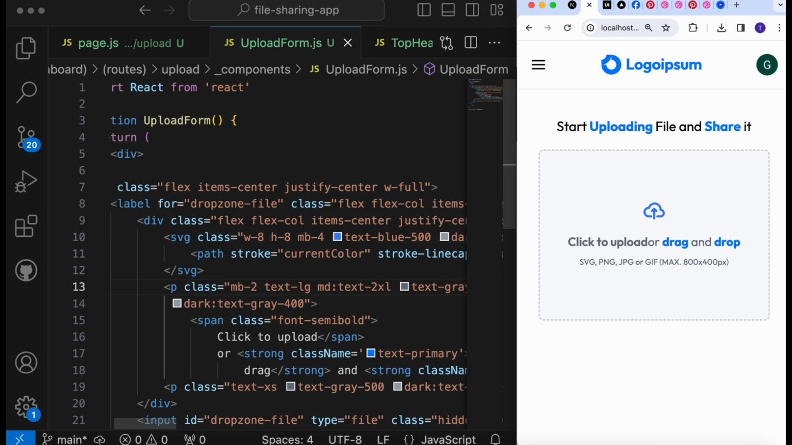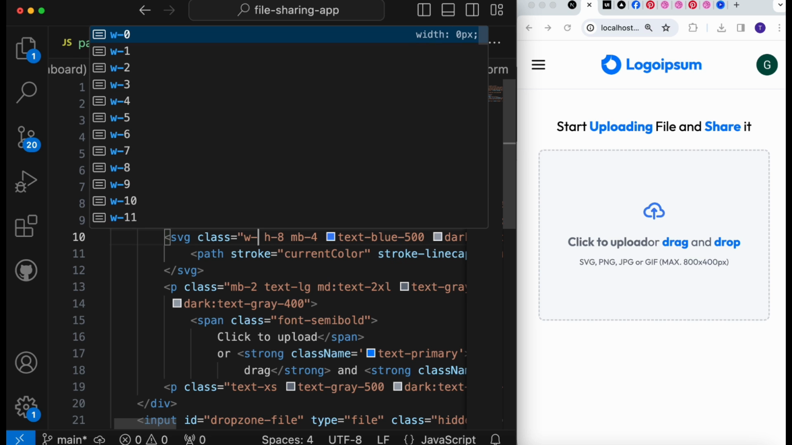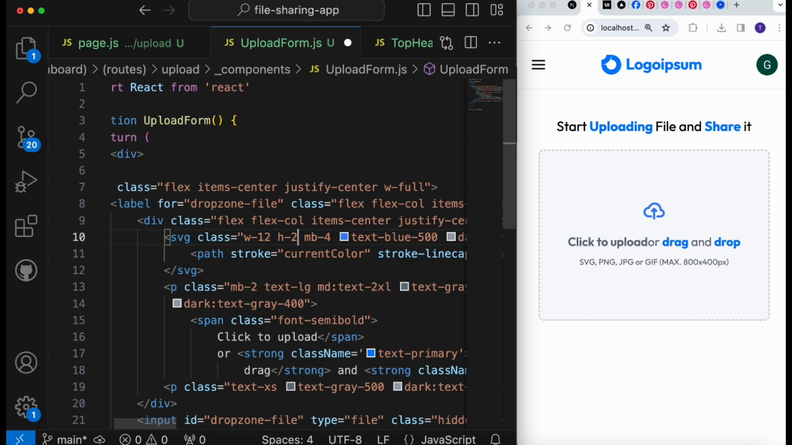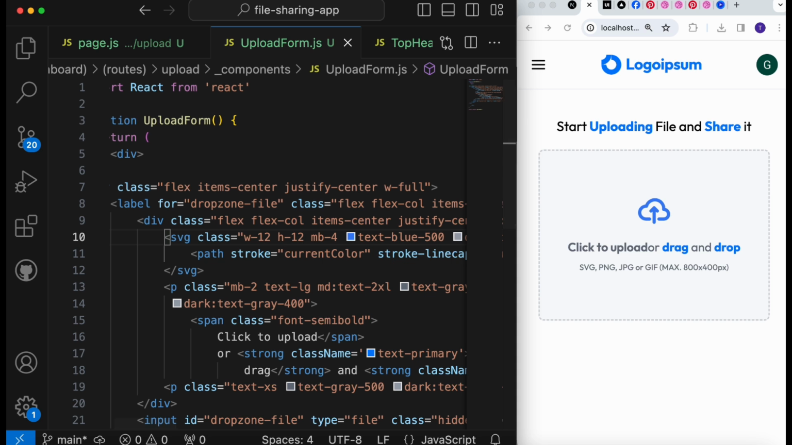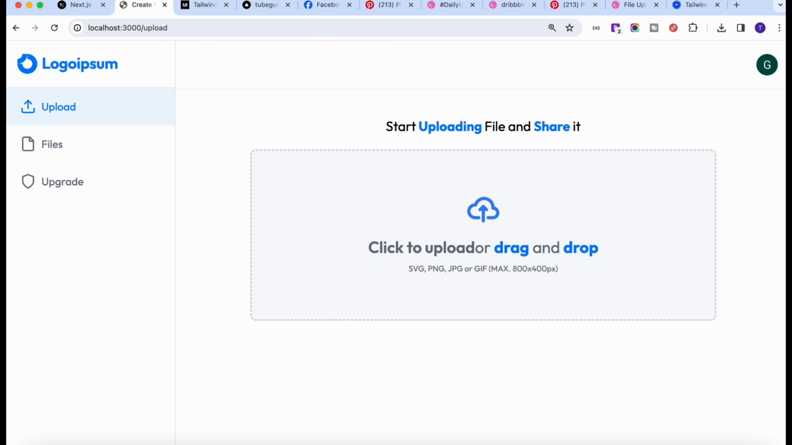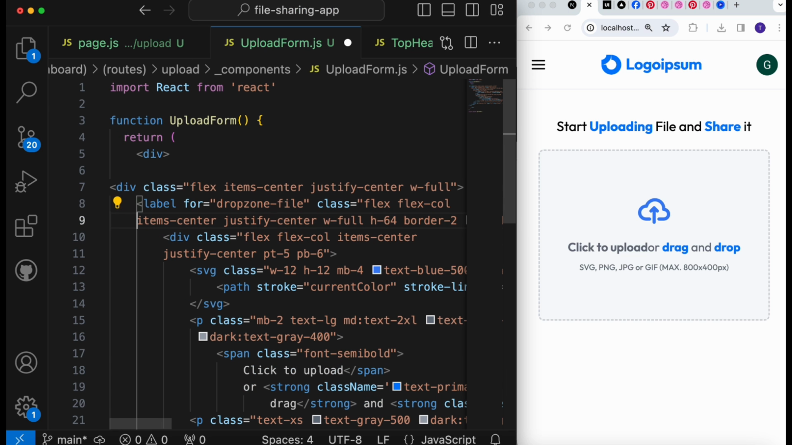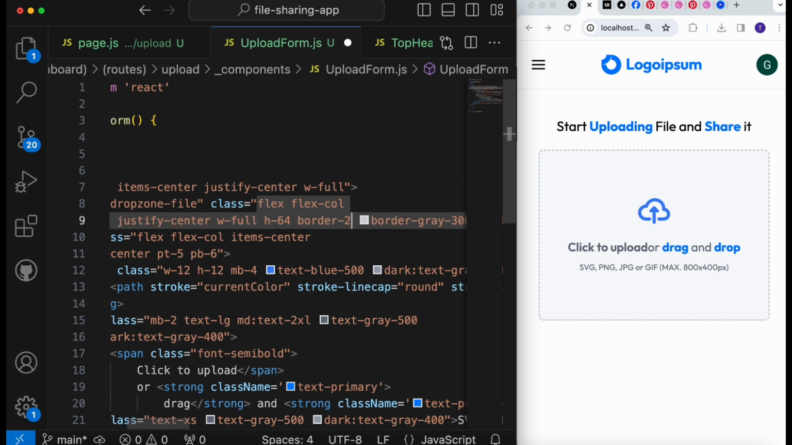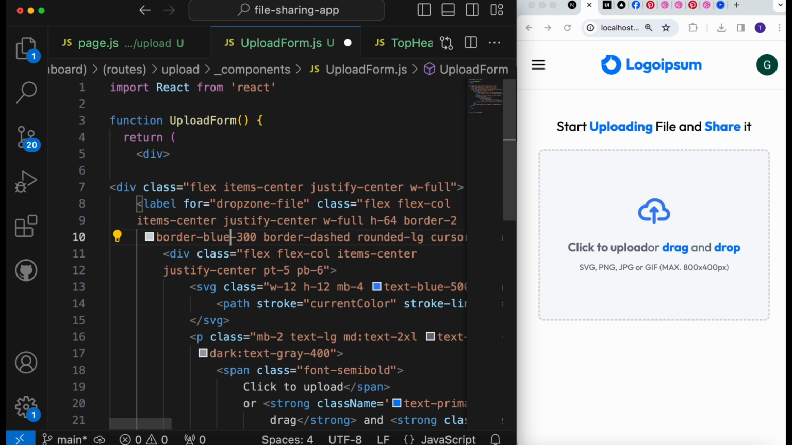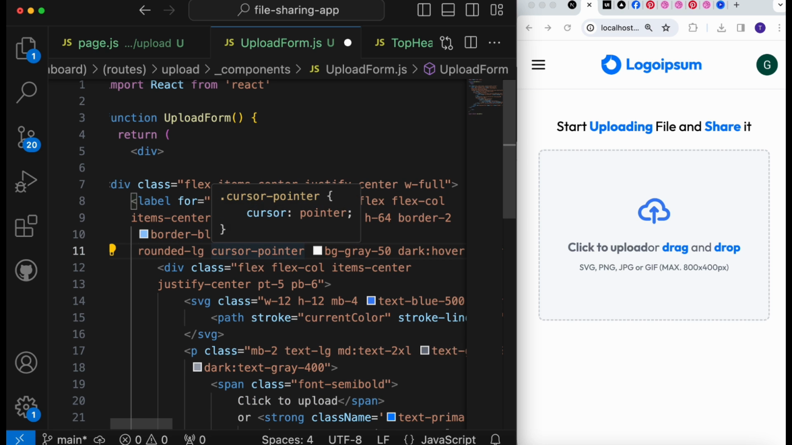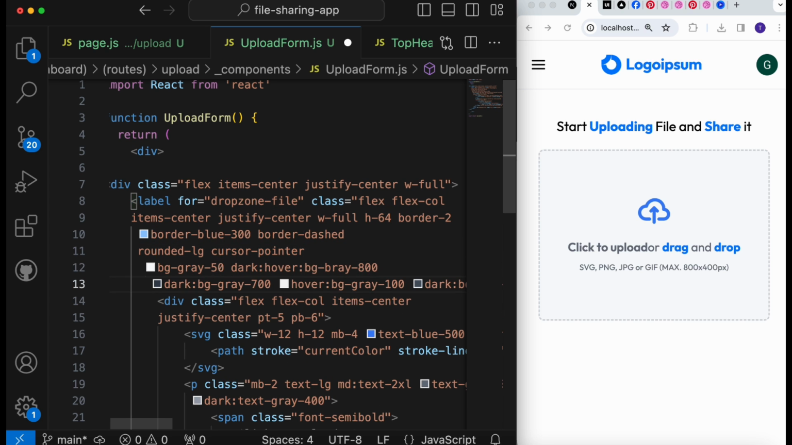Also, for this width I will change it to something like, let's select 12, and here as well 12, and save it. See, so this looks good. Also let's change some border color. If you see, we have this dotted border here, and right now the border color is gray, so make it blue. And also here the background color is gray, I will make it blue-50, so a little lighter. See, like this. Perfect, and this looks good.